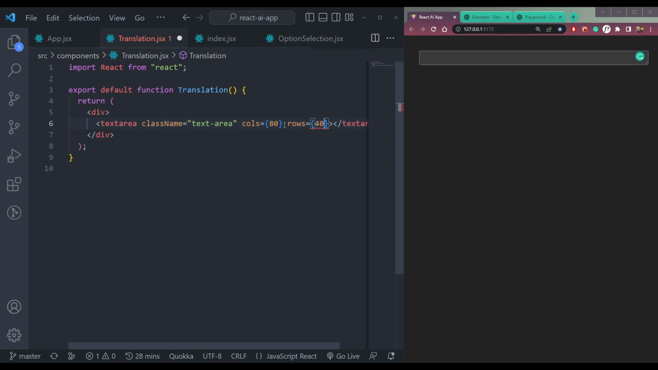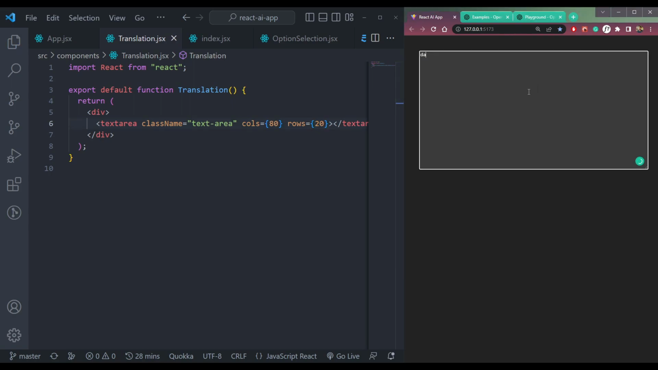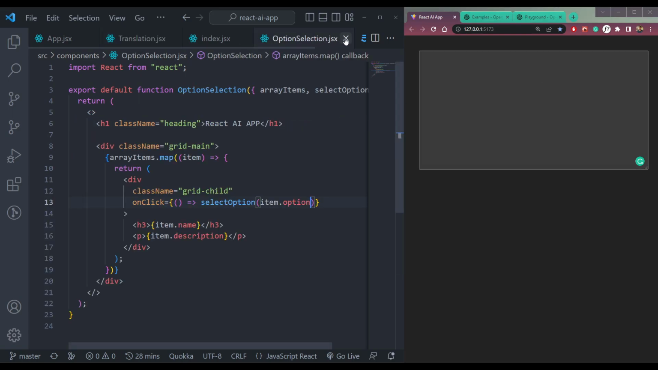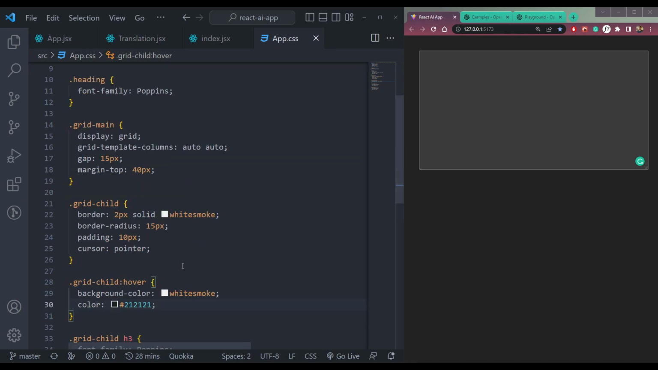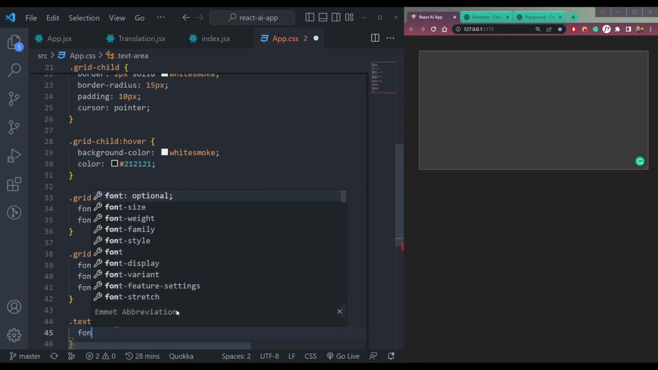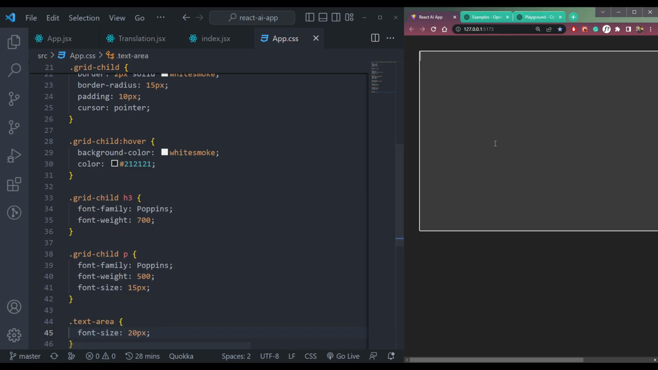So let's say 40 as well. Okay, 40 is too much. Let's add 30. Okay, 20. 20 is fine. We can now type inside it. So in the text area, we have to change the font size. To make the font bigger, we can say textarea font size, let's say 20 pixels. Now we have this and it works fine.